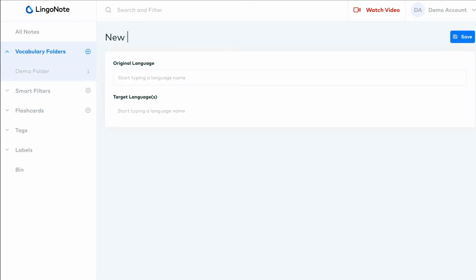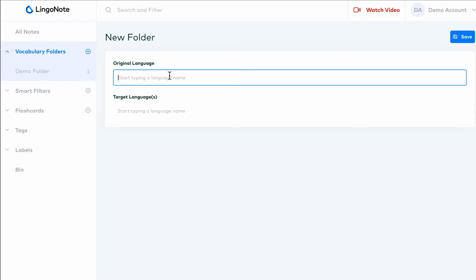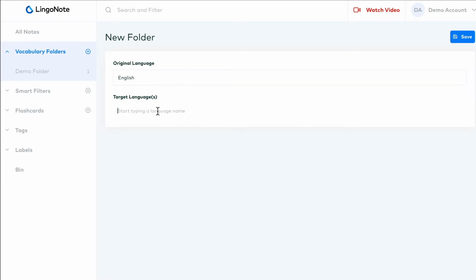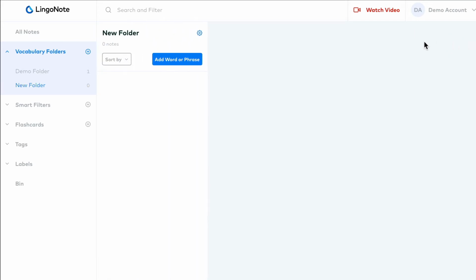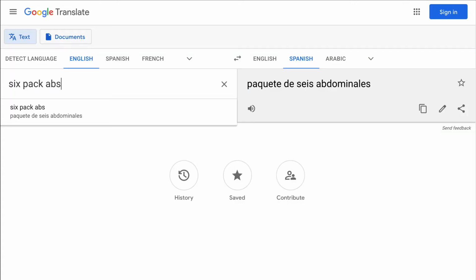Here, we simply need to name our folder, select our source language, and our target language. Now that your folder is set up, you are ready to start adding notes. Let's say you want to say six-pack abs in Spanish. You realize the phrase cannot be found in the dictionary, and Google Translate does not have the correct translation either.